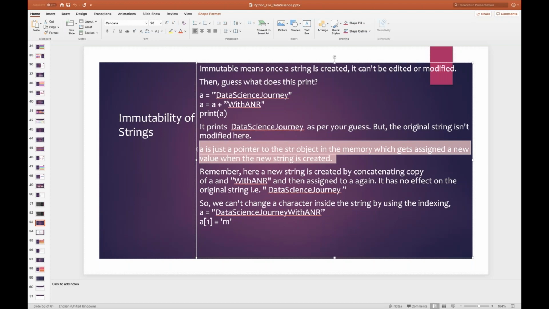And I repeat this one, please be very careful. A is nothing but just a pointer, and this pointer is storing a string object in its memory. This is getting assigned to a new value when a new string is created. So when I say new string is created, it means data science journey is one string and data science journey plus with ANR is completely a new string. When a new string comes up, the new value will be assigned to the existing variable.